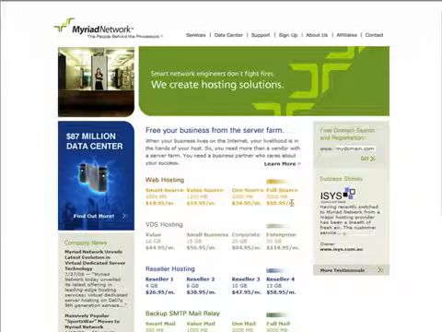And same with Myriad Network, just click Sign Up and then set up your account and choose your hosting package. Once you've done that, you will get a welcome email, and in the email they will tell you what you need to set your name servers to. Your name servers are what will point your domain to the hosting account and tie everything together.